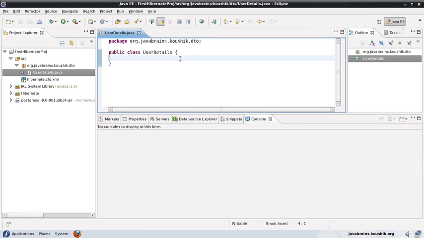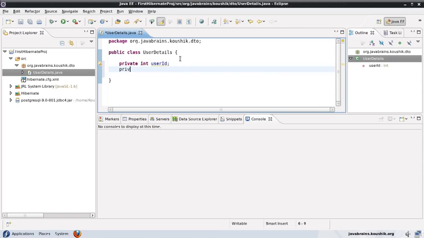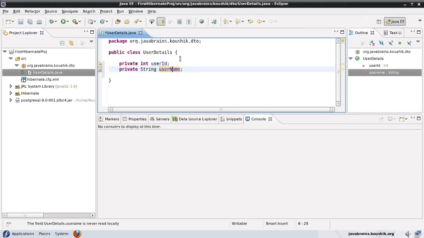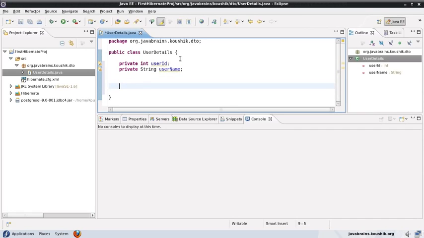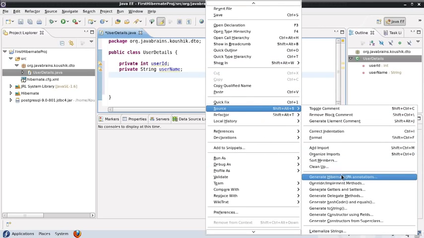Okay, I have my user details model class here. I'll just have a couple of member variables. I will have an integer userID, and I'll make this private, and I'll have a string username. For our first example, this should do. I just have an ID and a name. Now let me generate the getters and setters.